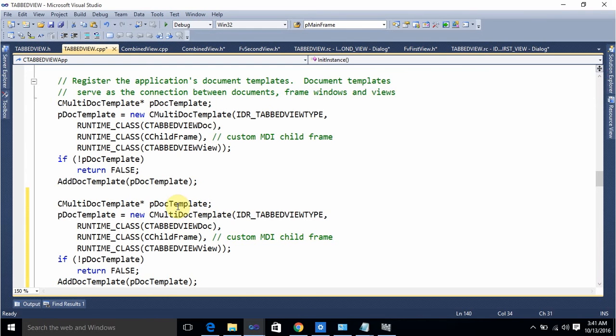Now I am going to create one variable called tabView, of type TabbedView, and I'll replace this variable with this tabView. Ctrl+V. So this tabView and tabView.